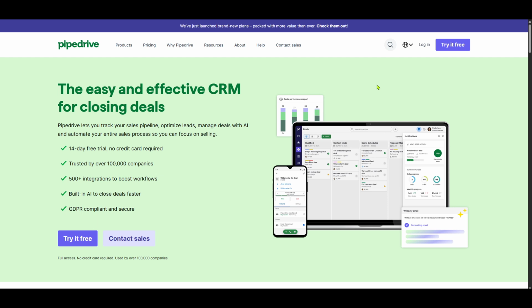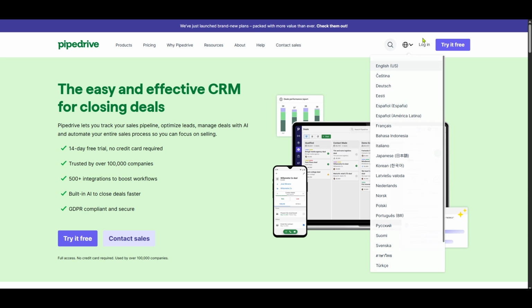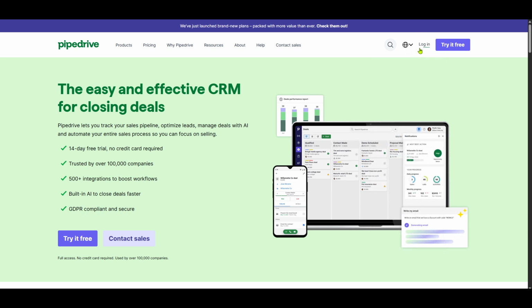First, we need to access Pipedrive. Open your preferred web browser and navigate to the Pipedrive website. Make sure you have your login credentials handy. Once you're on the page, locate the Login button. Clicking this will direct you to the login page. Enter your email and password, and then click Sign In to enter your Pipedrive account. If you're already logged in, you can simply skip this step.